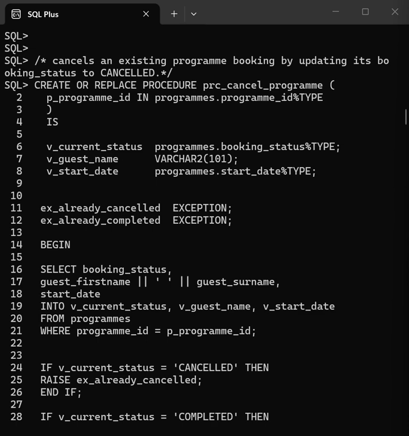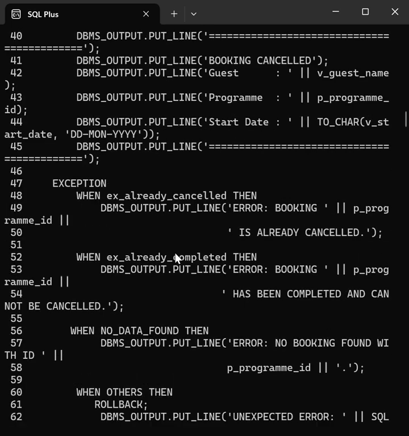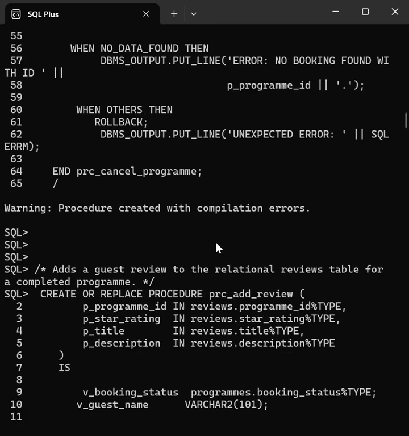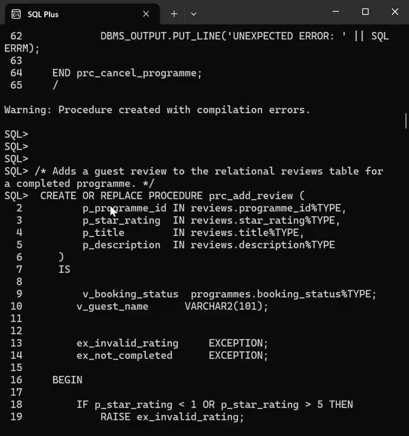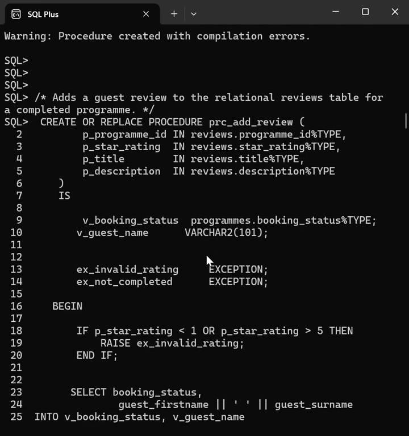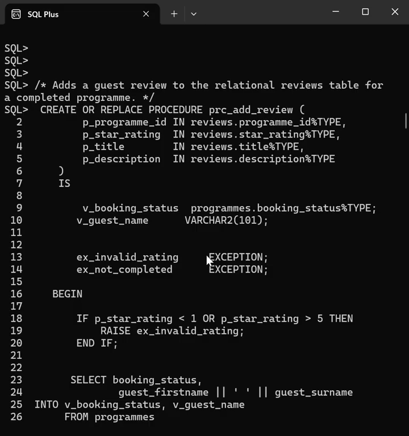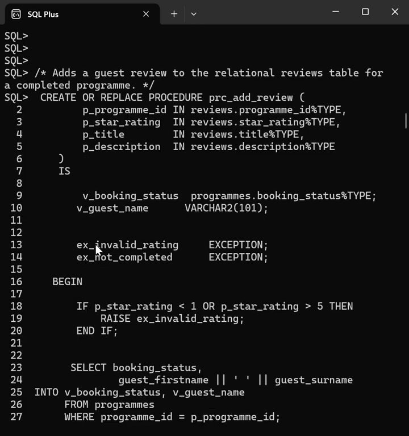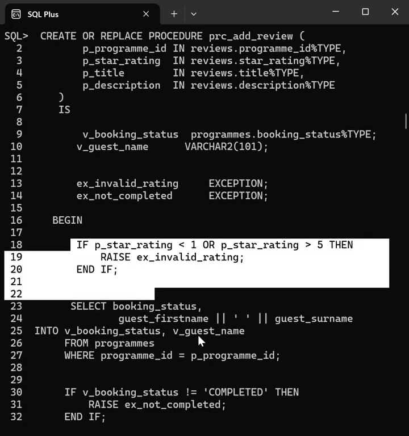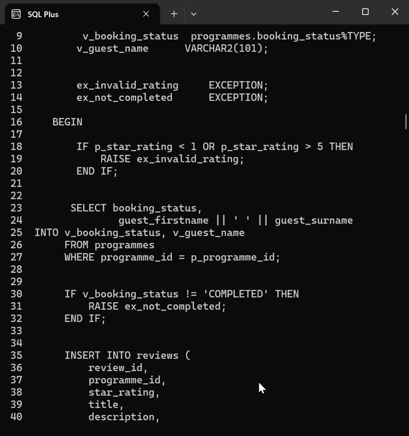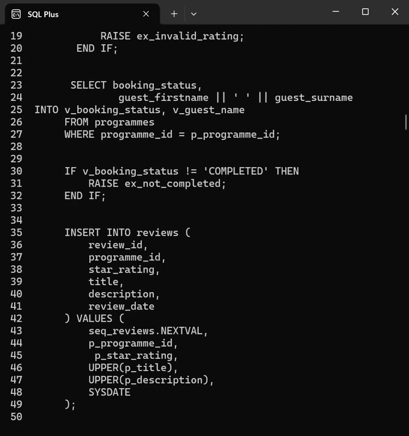Before that, procedure add review adds to the relational review table. It validates that the star rating is between 1 and 5 using a custom exception, and also checks that the program has been completed before allowing a review. Two separate custom exceptions handle these two different error scenarios.